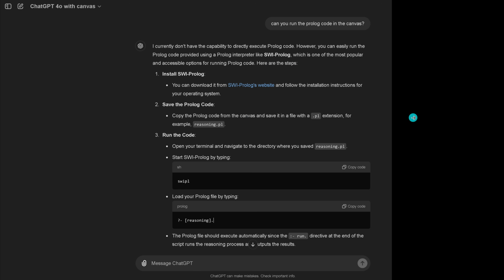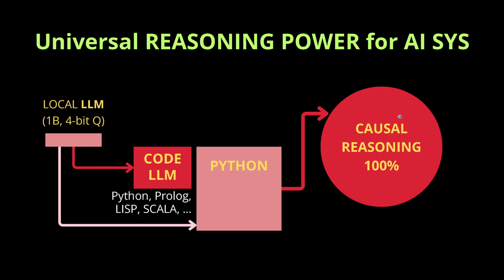If you say Python is not able, use Prolog. If you say, hey, any other project that you have, any other code that you know, maybe you have computer simulation for theoretical physics, for chemistry, for biology, for medicine, for financial operations, whatever, use them. You already have them. Beautiful. So what we achieved is something beautiful. We have universal reasoning power for our AI system, for any AI system.